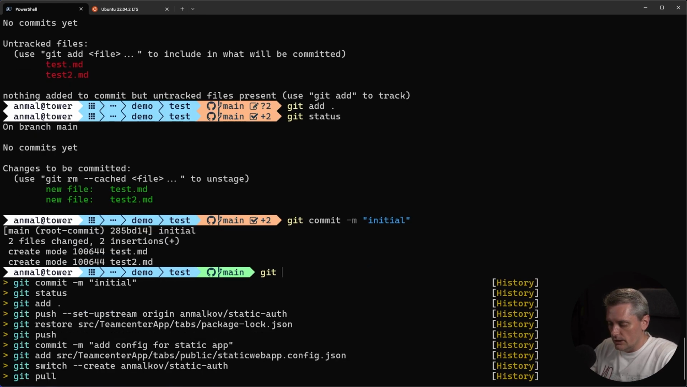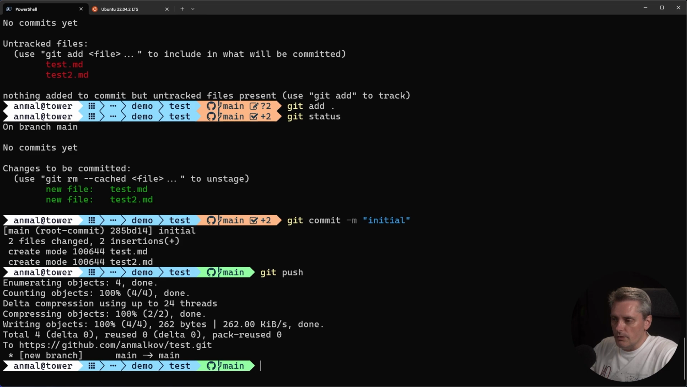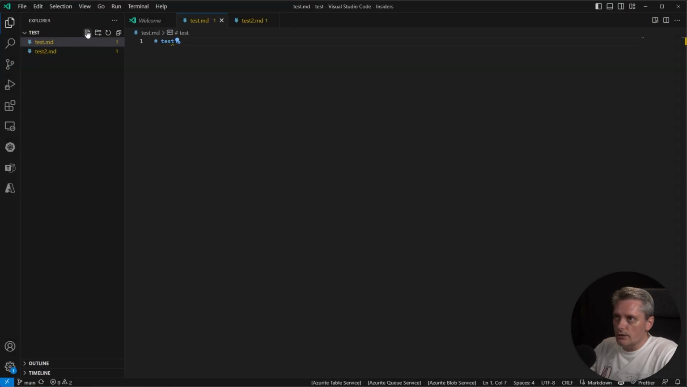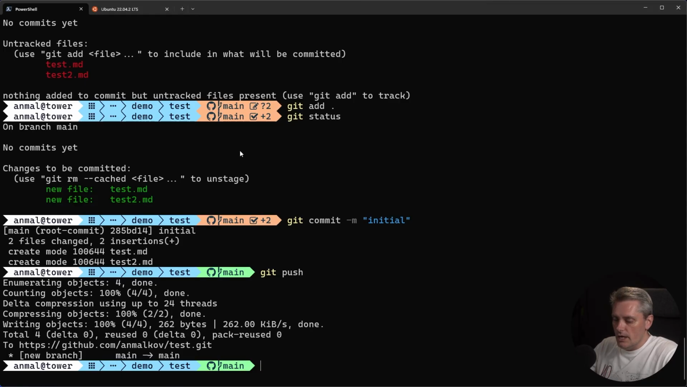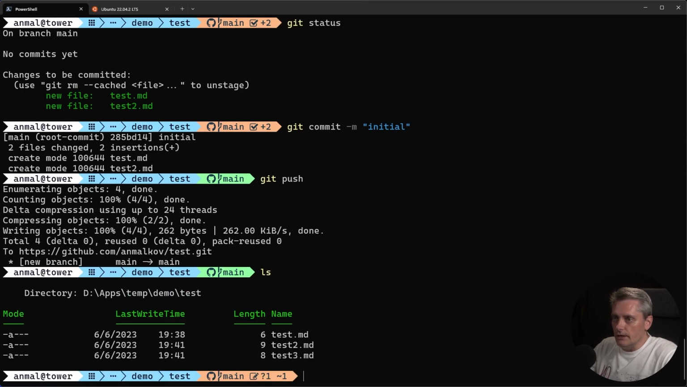If I do git push, now I initialize my repo. Now if I go back and create, for example, a new file, say test3.md, and I add some content into it, and I change some content in the old file. So I save all the files, and right now, if I look, I have 1 untracked file and 1 modified file. And again the color has changed to orange.